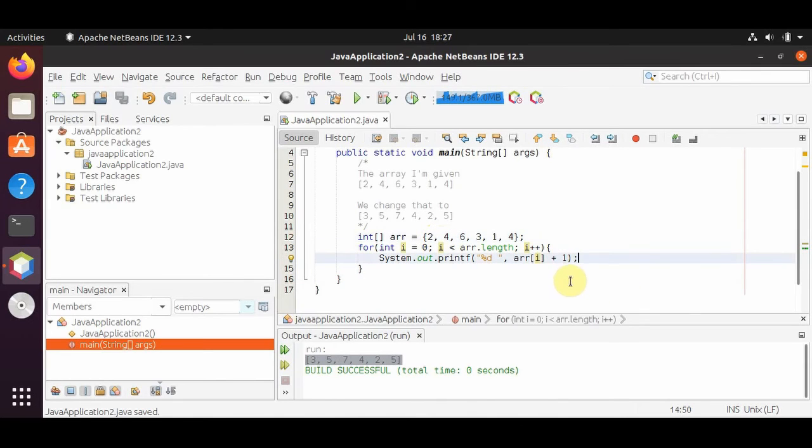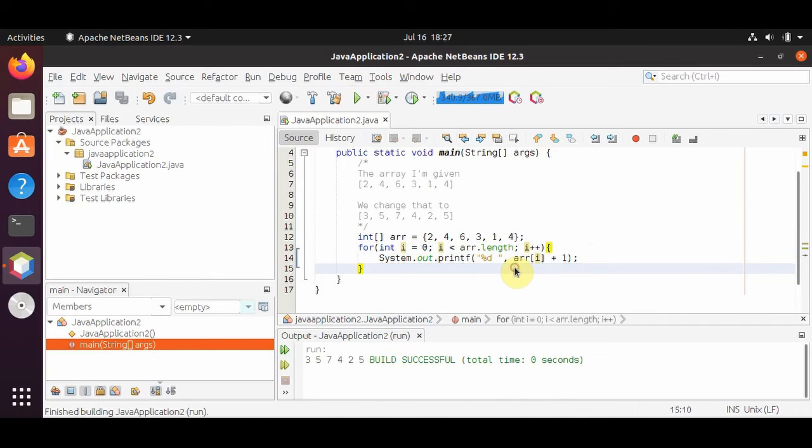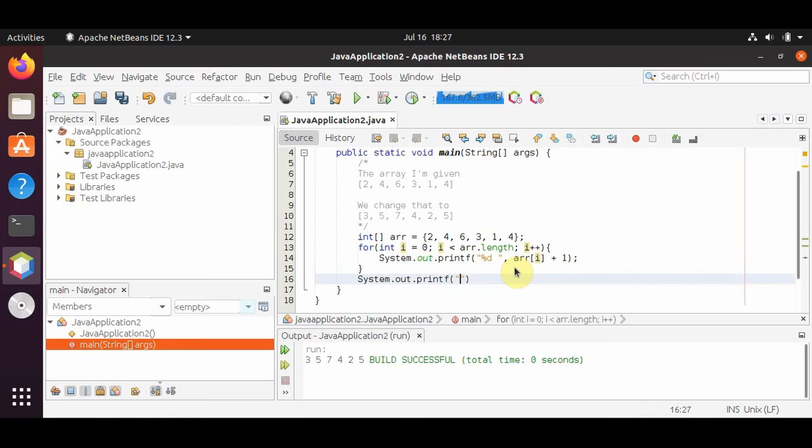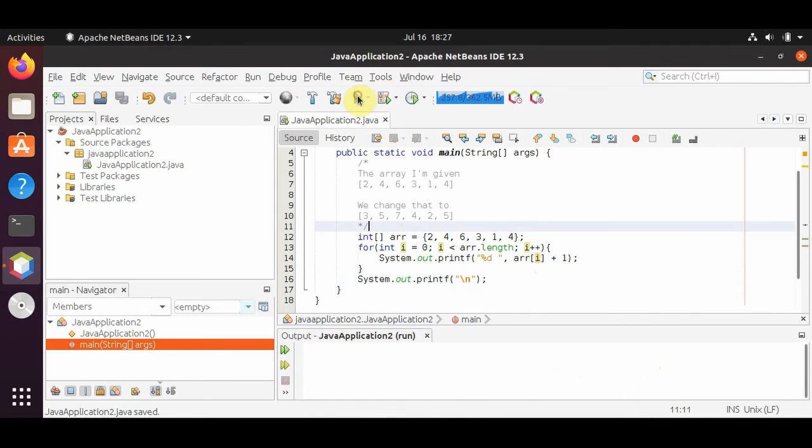So if we just wanted to print out the values without reassigning them, we could do it like this. And then we could also put in a System.out.printf with \n, so then this build successful is on a new line. If we wanted to make it look nice, we could do that. So run it and then we get that.